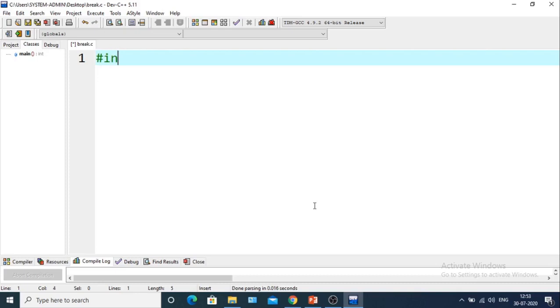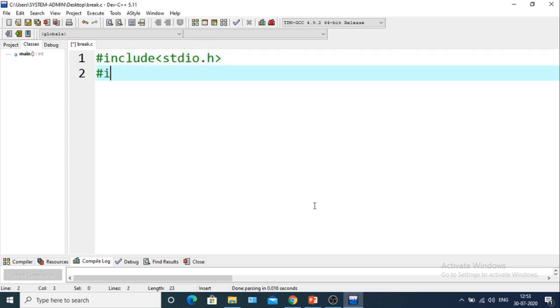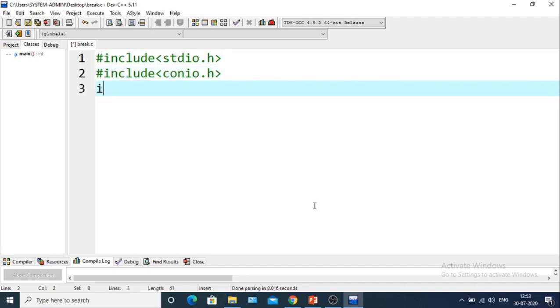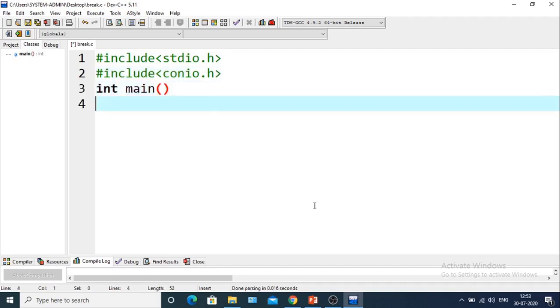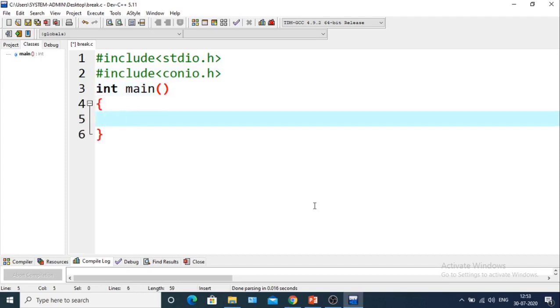So at first we will take the header files, that is stdio.h. As I have mentioned earlier, this is standard input output, and this is console input output. Next, int main. Next, int var.